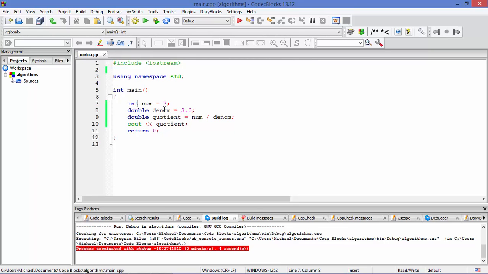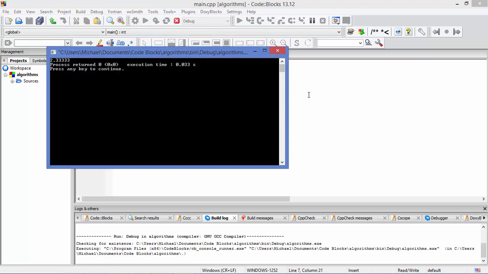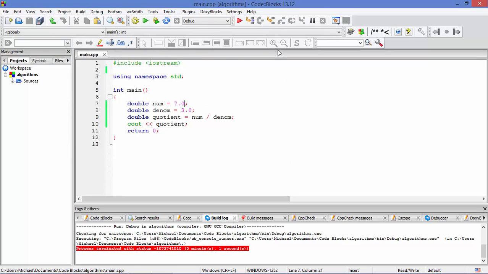Let's try one more thing. Let's try it again with two doubles. And so you see we're still getting the same thing. So there's a little bit of an issue there. So you have to be really careful when you're doing floating point arithmetic. Now, another point I want to bring up is a little different, but the same kind of problem.